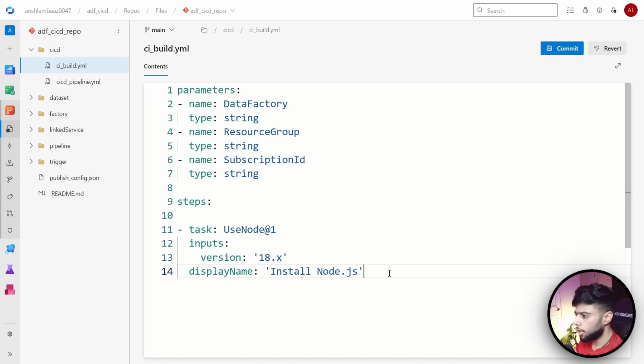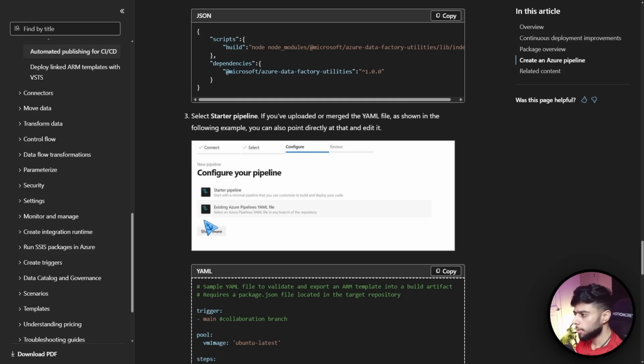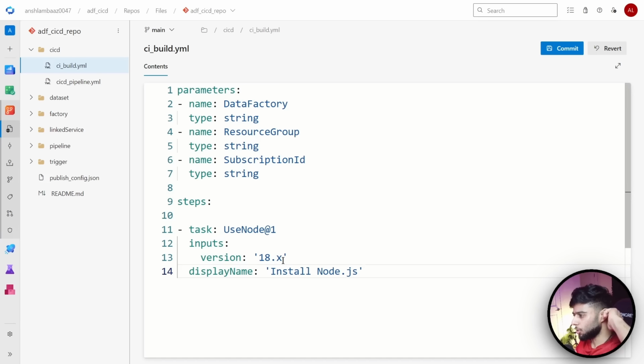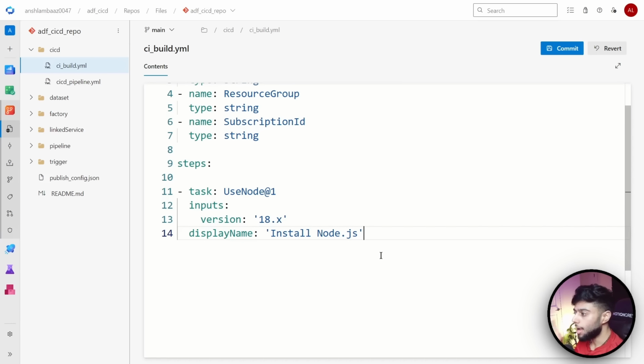Simple. So here I'm simply saying that the task is UseNode. I can just show you. Task is UseNode 18.x. I have just provided one above version, which is 20. Let me just say 20, but let's say 18. It's fine, 18 also works. You will only see the warning. So this is task number 1, that I want to install node on the machine of the agent where this CI/CD pipeline will run.